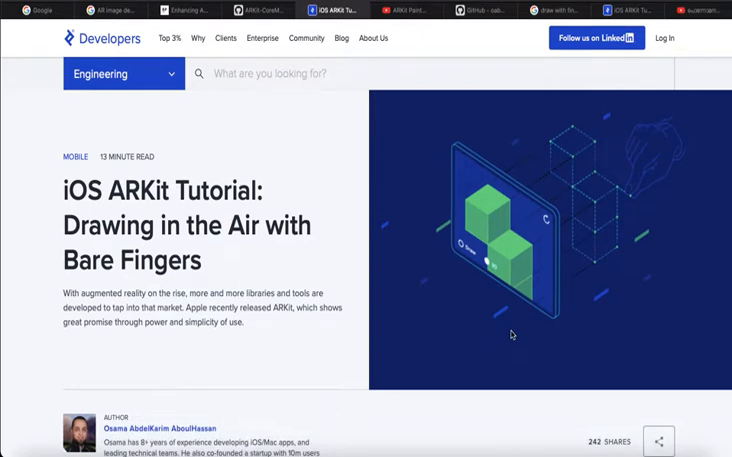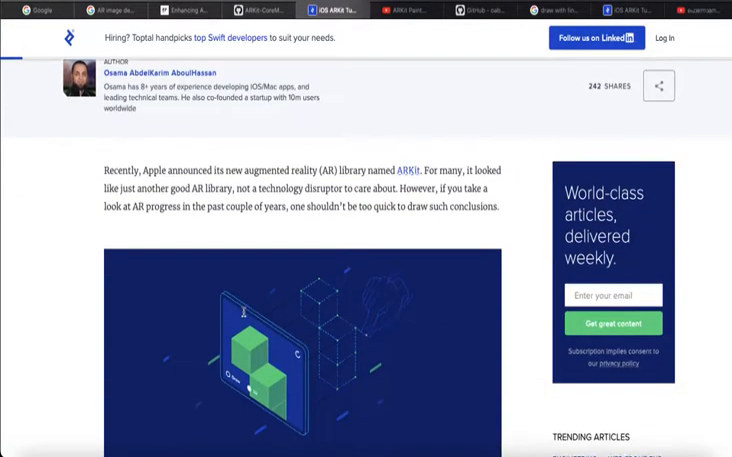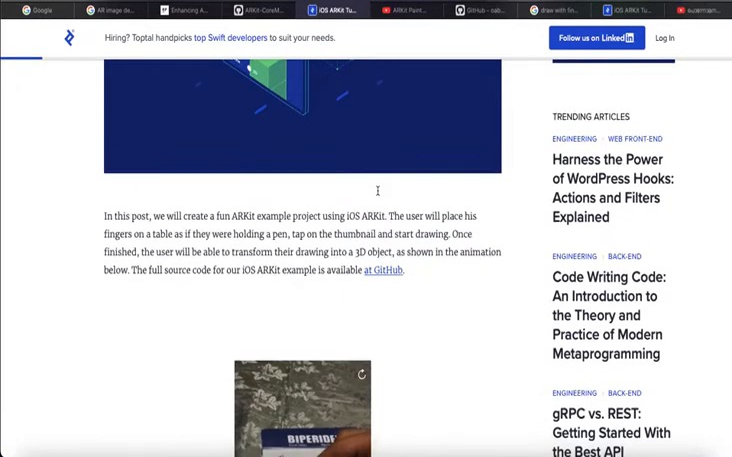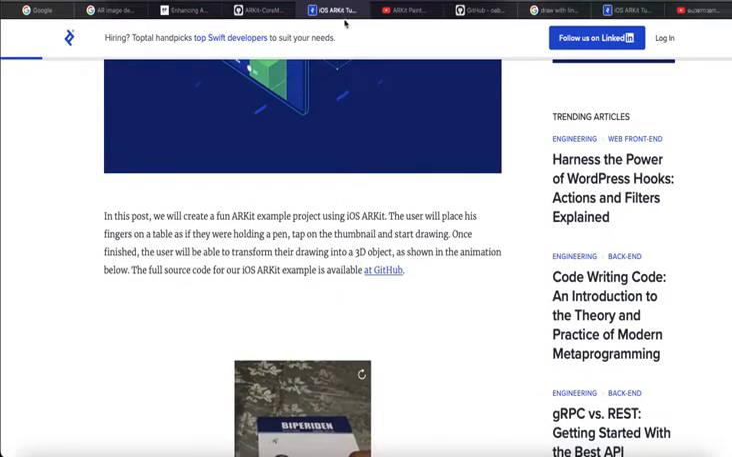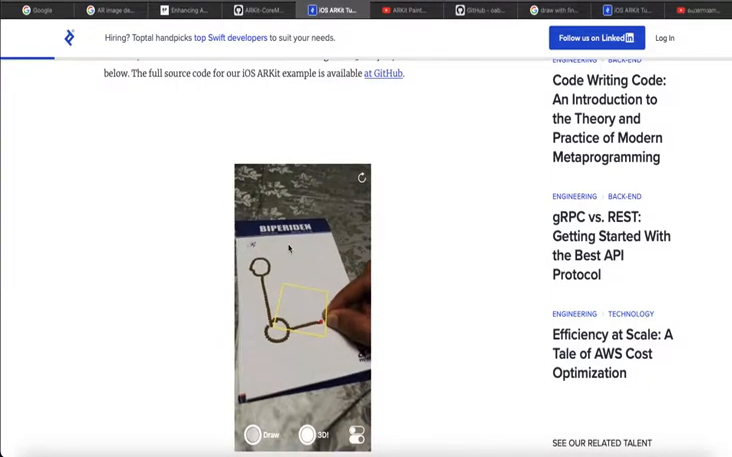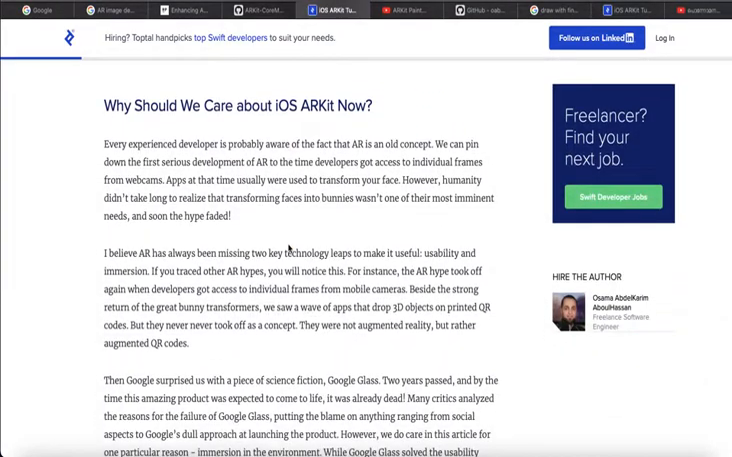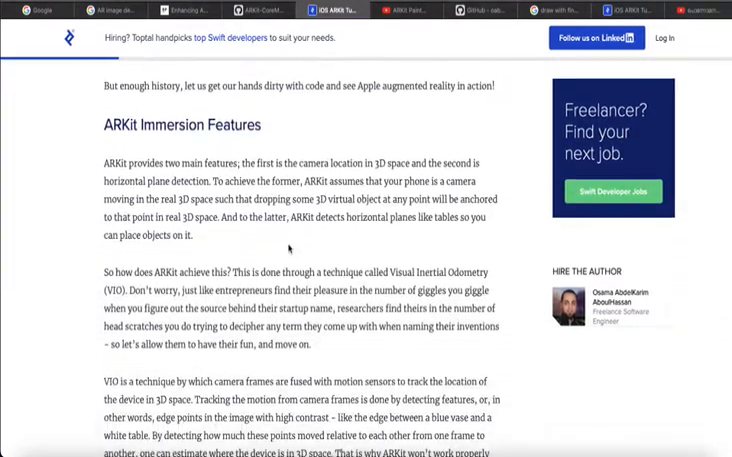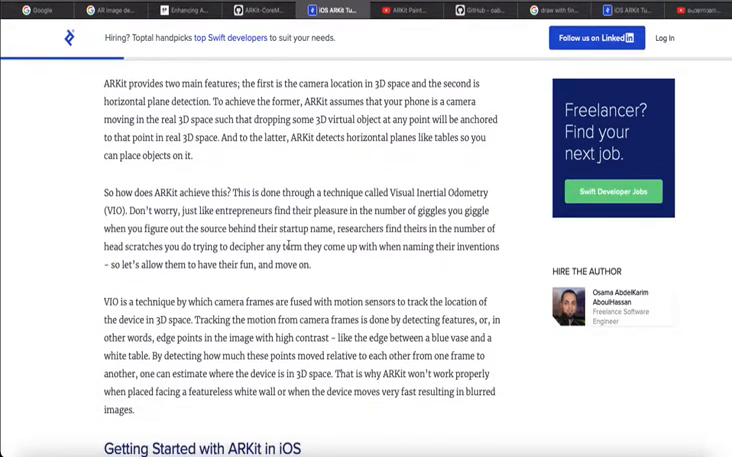So this is where I found the source code for this tutorial, actually drawing in the air with bare fingers. Actually this is related to augmented reality technology, and it looks like an AR library. They have the source code as well. I provide this link and the GitHub in the video description. You can find that. I was very enthusiastic to go through this.